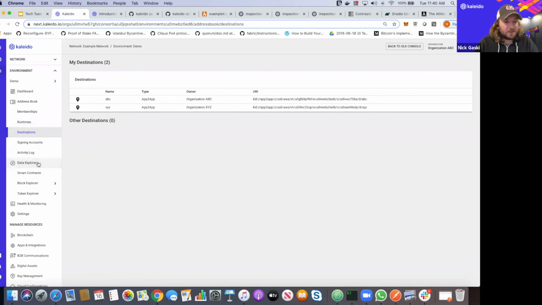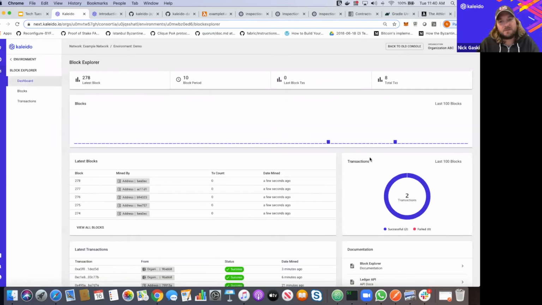And then the last thing I wanted to show was just the new revamped Data Explorer and Block Explorer. So we can go ahead and have a dashboard view. This won't be terribly interesting because we haven't done much, but we did a deployment and we did an invocation of that smart contract.